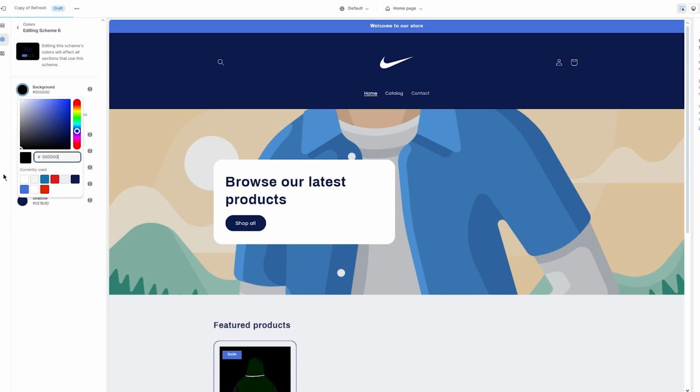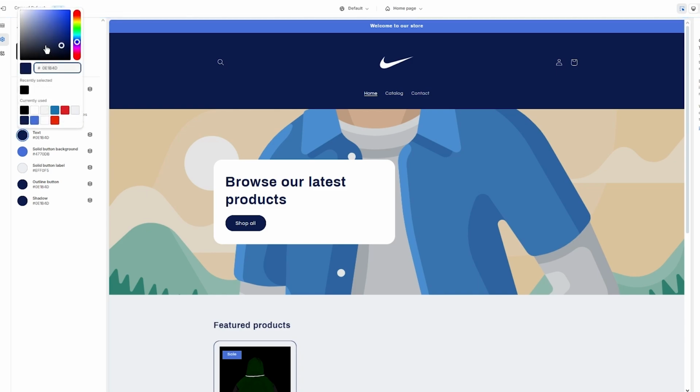We have background. Let's say I'm going to go totally dark on the background on this one. Then we have background gradient. I'm not going to add any text. We're going to keep totally white. Okay. Then we have solid button background. Let's go with dark blue. We have outline button. I'm going to keep the rest the same. The rest I feel like work pretty well.